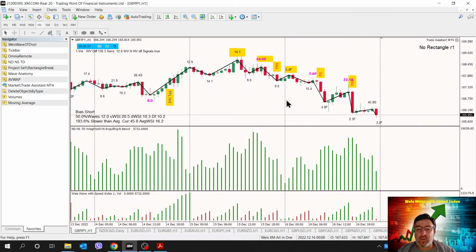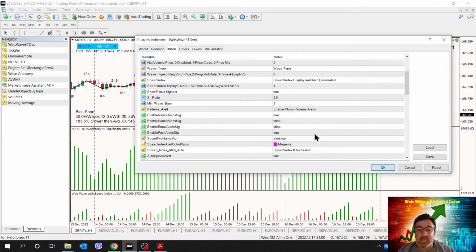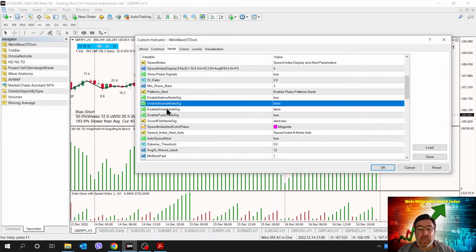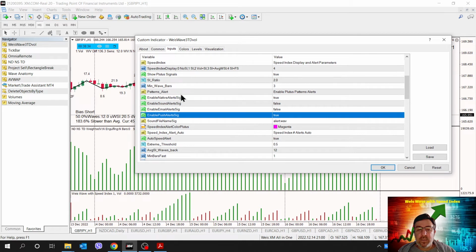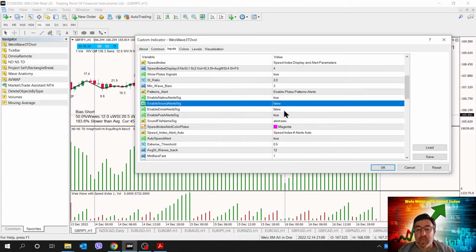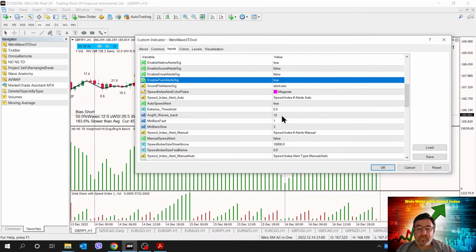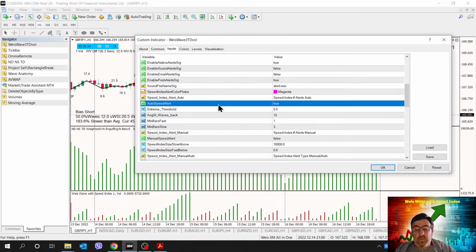These are the Bluetooth signals which you are able to display, but not only display, because the next settings are the alerts that you're going to get. You have 4 types of alert: native, which means the pop-up, the sound, an email, and a push notification on your mobile.